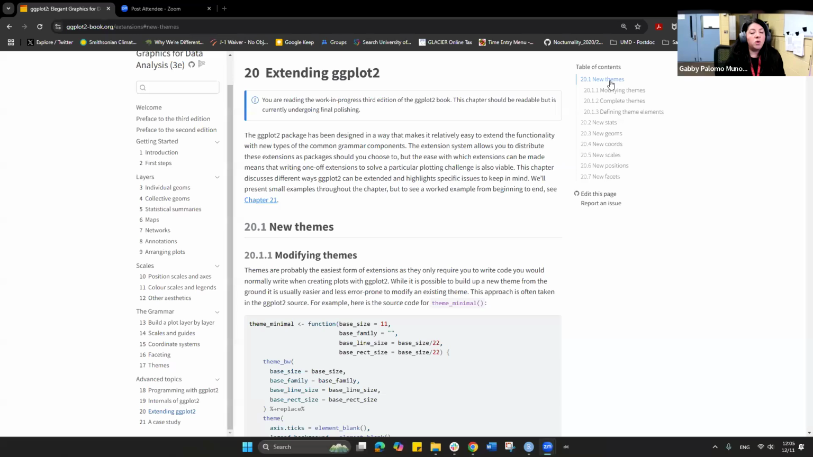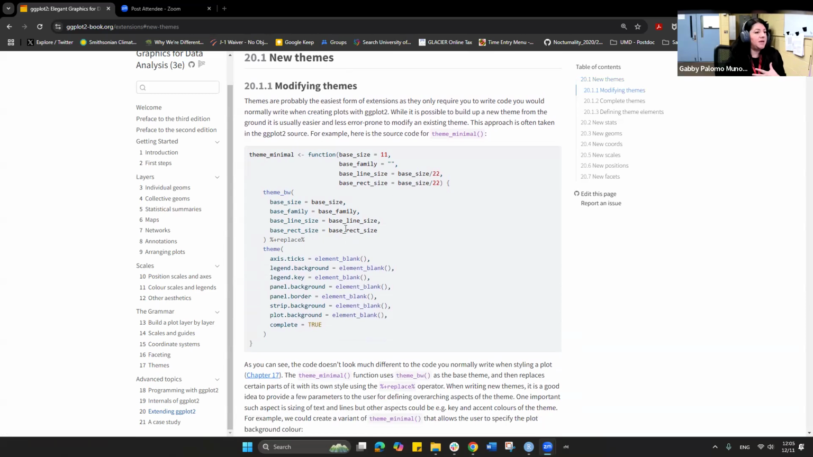So let's start with the themes. How do you create a new theme, or how do you modify an already existing theme? This is the easiest thing to modify in ggplot, so that's why we're starting with this one. Let's focus on theme minimal. Imagine that you want to start with this theme, but then change a few things.